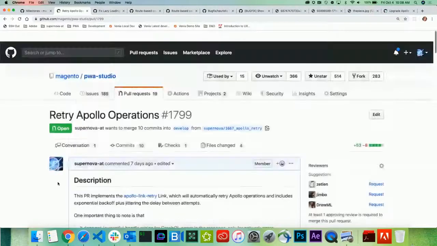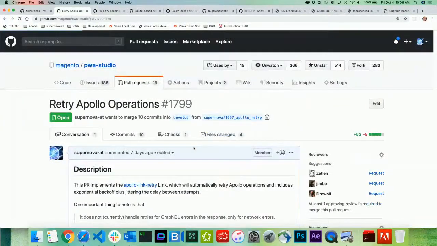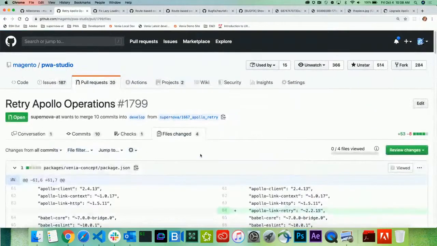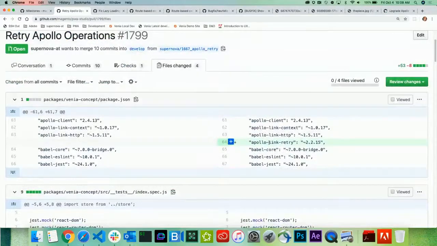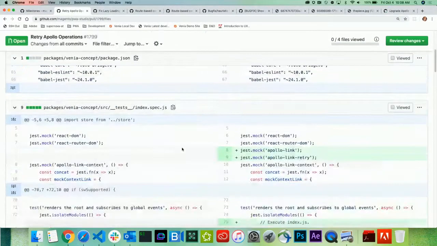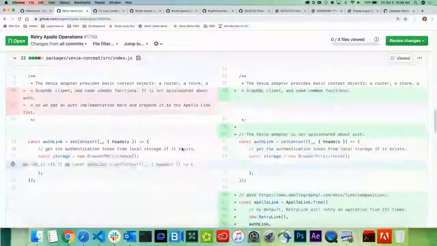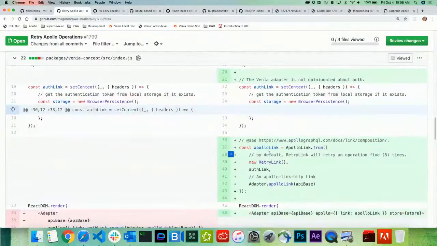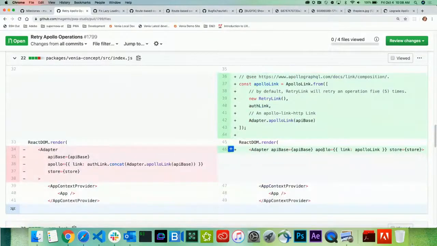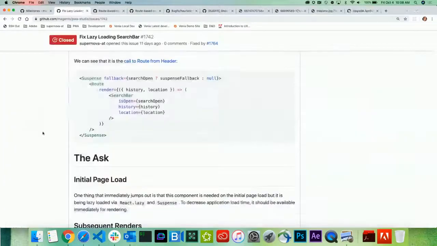The code was pretty easy on this one. It's literally just adding the retry link that they support and supply. That's tests. And we just put it into our chain of links and send that to the server. Okay, cool. No questions.